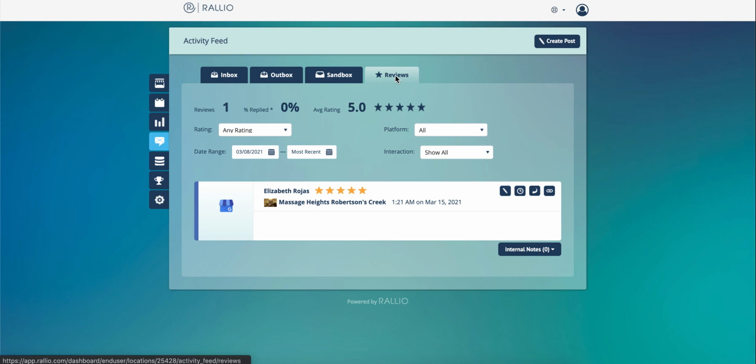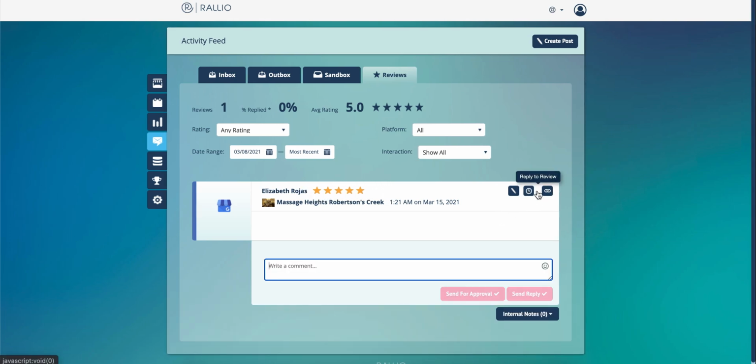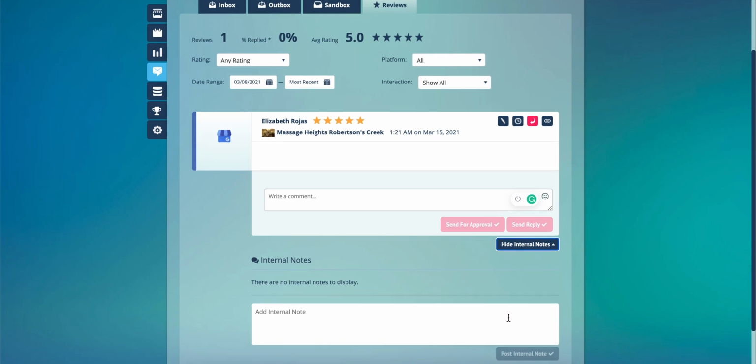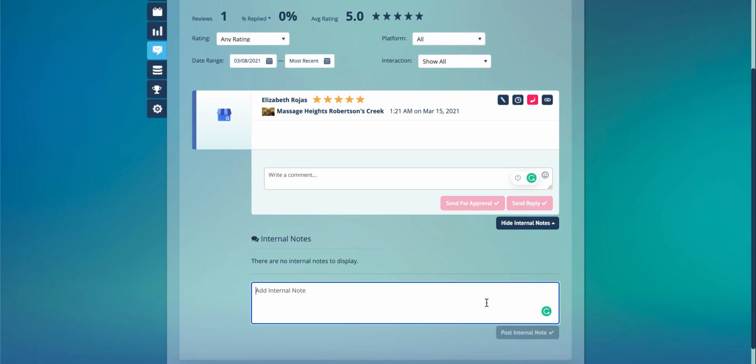Just by clicking into this tab, you'll see that Elizabeth left a 5-star review. Now you can click on this curved arrow and reply directly back to that review, or again, you can open it up into its own screen. Now you'll see a tab that says internal notes. It's important to remember this could be left for your strategist to leave them a note on what had happened, but this internal note will not go to the review on Google. It'll only stay on Rallio.